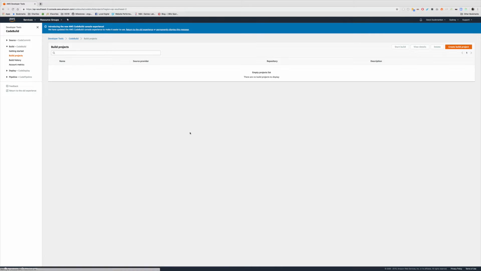Once I do that, I'm going to get a screen that looks something like this. Now you may already have build projects or not, but that depends on the account that you're using. CodeBuild works with projects, and a project can contain multiple builds. When I say multiple builds, I'm referring to an instance of a build, i.e. a build that's been run. So a build project can have a history of builds associated with the project. But before I get into what builds themselves are, I'm going to create a build project.